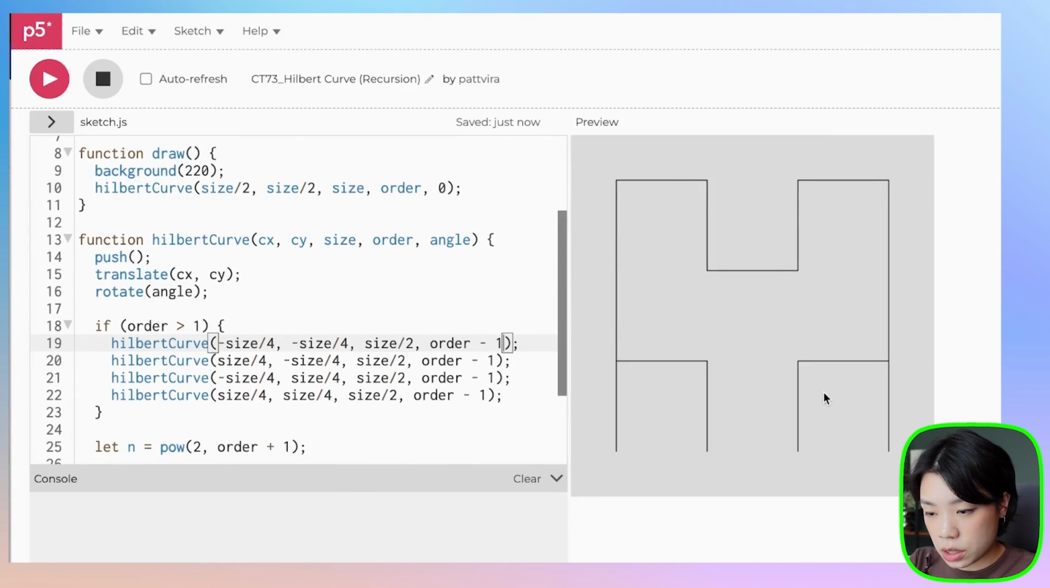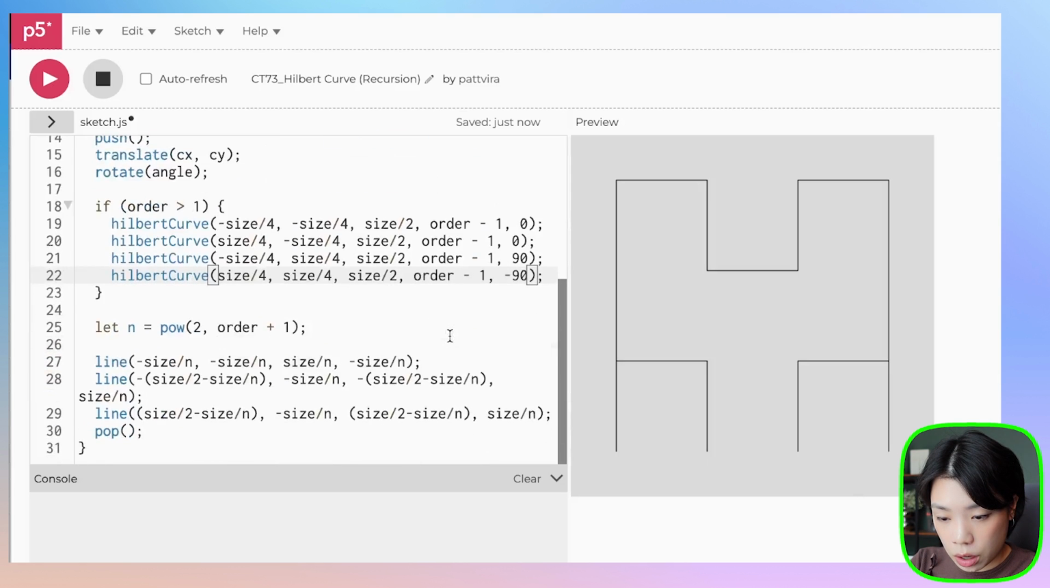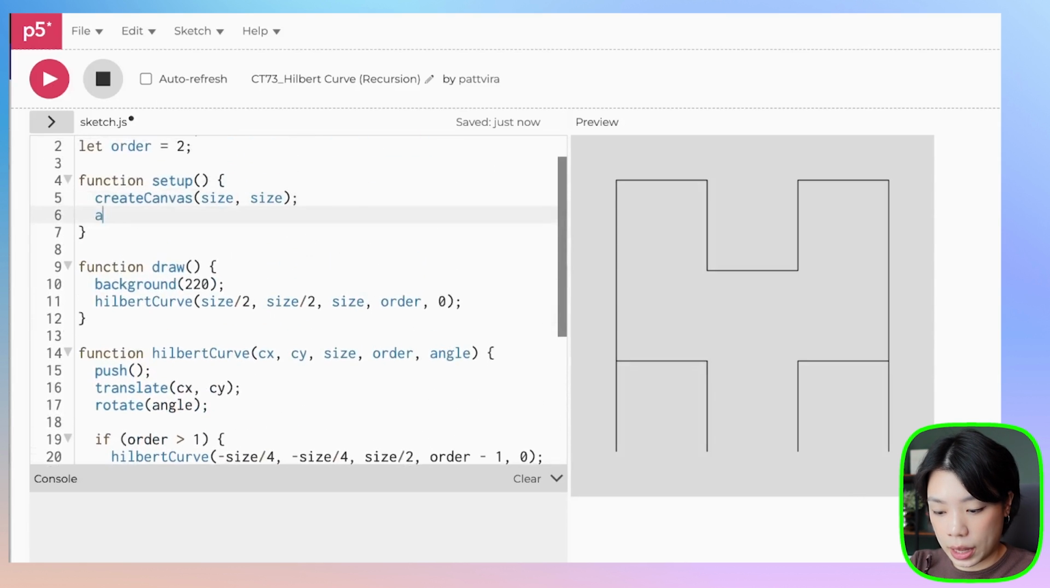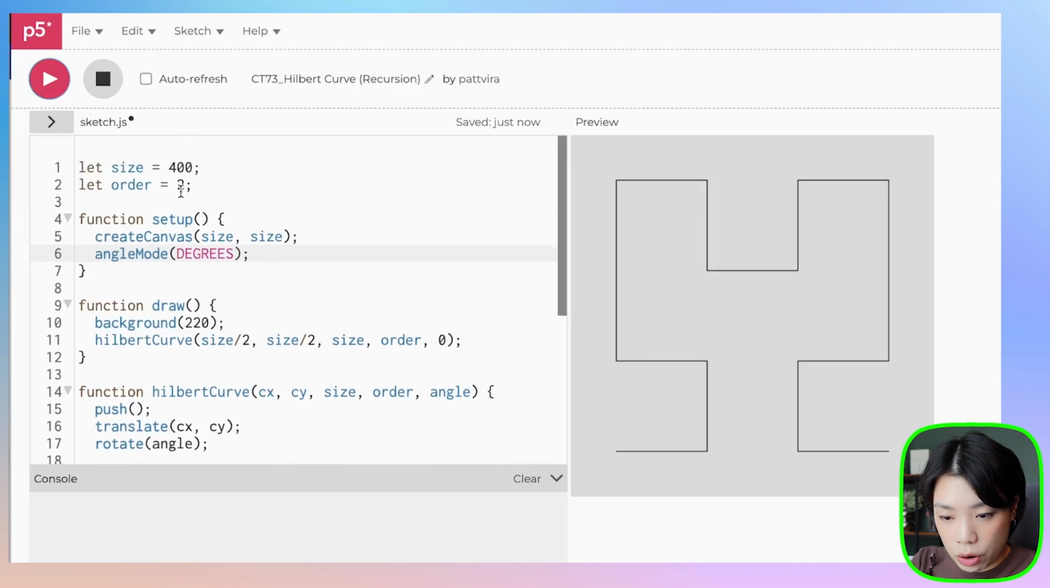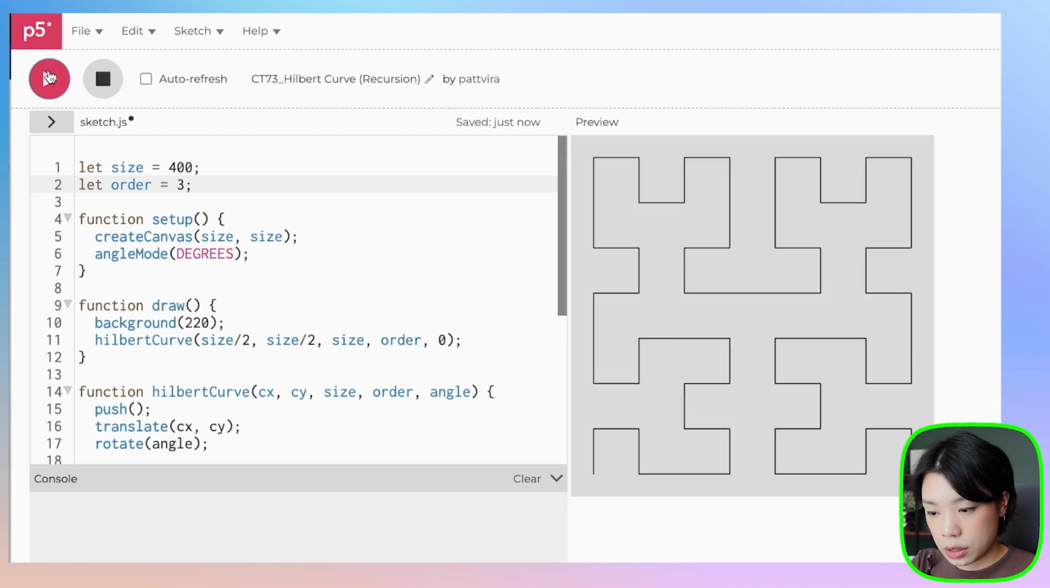When the order is 1, that angle will be 0. Then this is the top cup here. We don't want to rotate it. The second cup, no rotation. The third cup here, we want to rotate clockwise, so 90 degrees. And then the fourth cup here, we want to rotate counterclockwise, so negative 90. And because we're using degrees for all of these, we also need to set the angle mode to degrees. Ta-da!